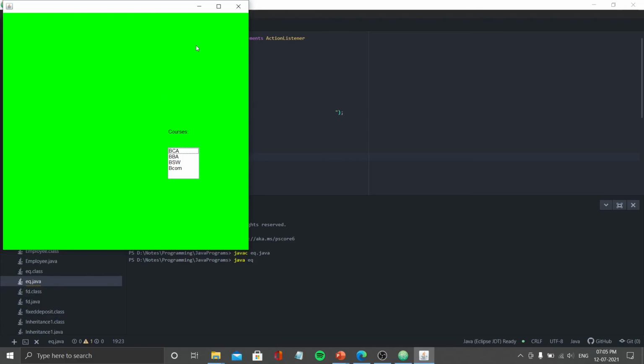So now we can see the window. This is the window that we have created. Here we can see the label course, and we have the list consisting of BCA, BBA, BSW, and BCom. Suppose I double click on BCA, we can see a text, "You double clicked BCA", and if I double click on BSW, then "You double clicked BSW". So by this we can understand that our code is successfully running.